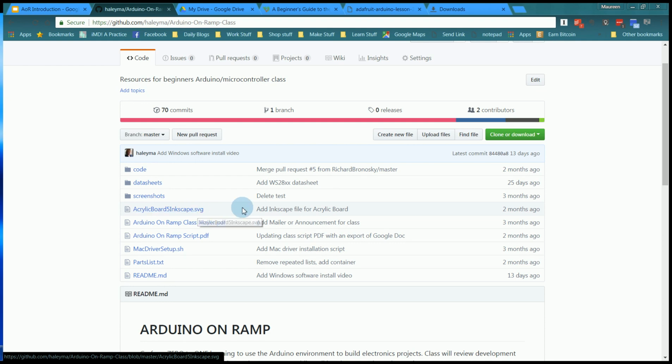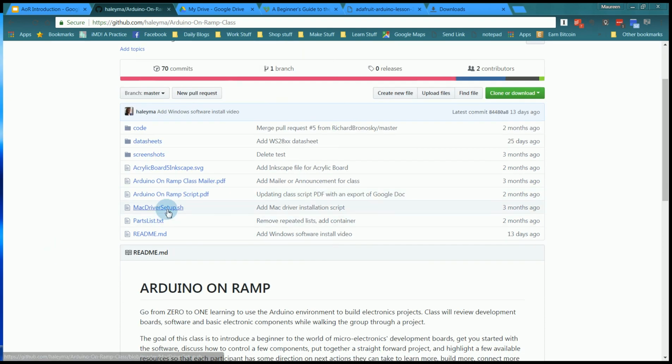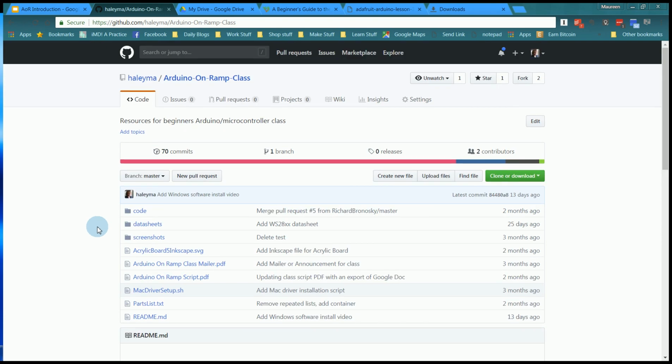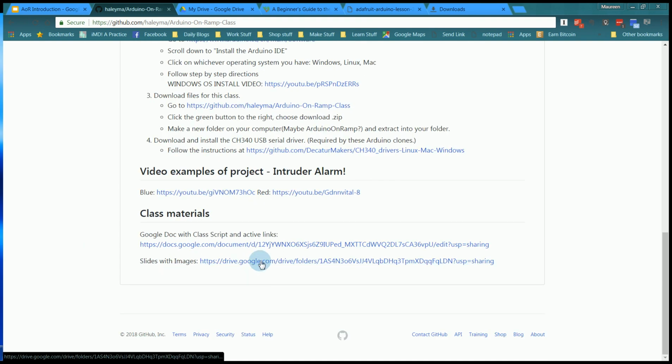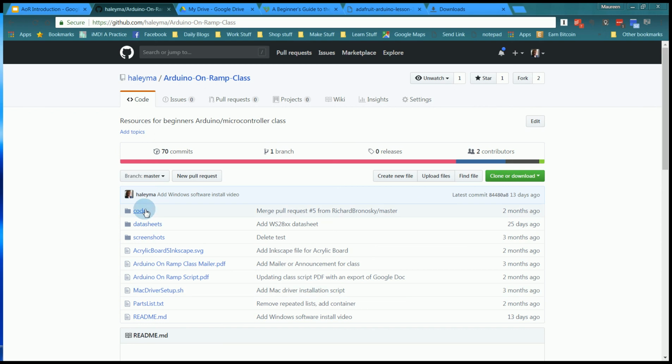provide in the class. We have a setup script for the Mac driver for this CH340 drivers. We have a parts list of all the materials that we give you. So that's what we're downloading. The main thing we want you to have a copy of the script, these links, and all the code.